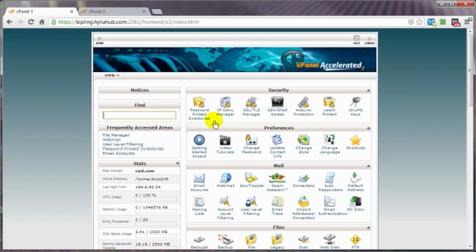Well, here you can put all those zip files or other items you want to keep protected. You can put them in a directory or folder and make sure that it is password protected. And then you just simply email that username and password to the people you want to have access. IP Deny Manager. I myself like to avoid this, but it is there in case you want to use it.